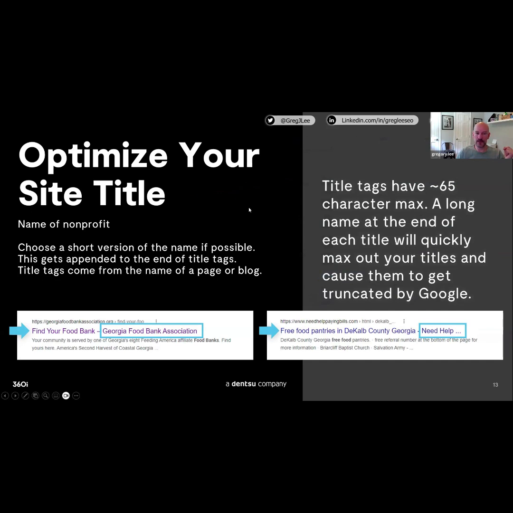This is exactly what I was just explaining. Title tags have about 65 characters, and they can get cut off.